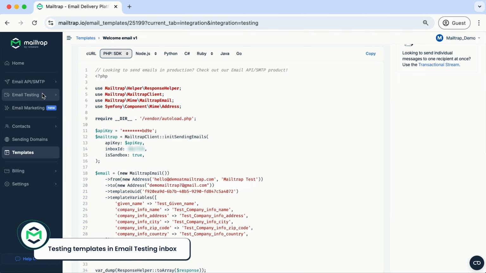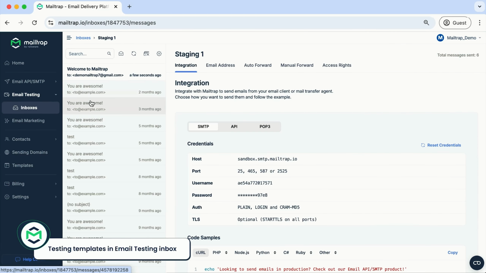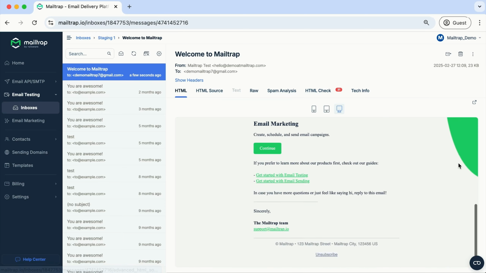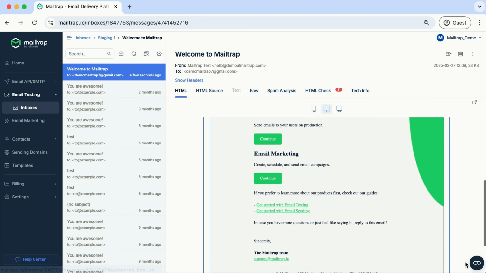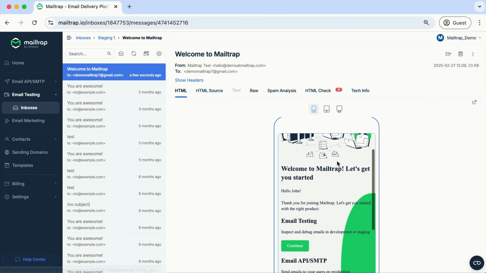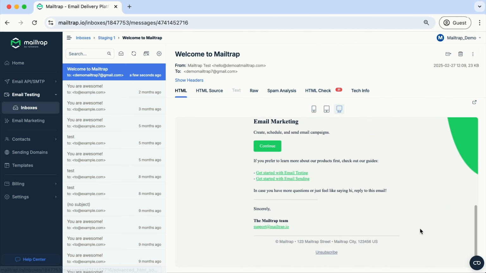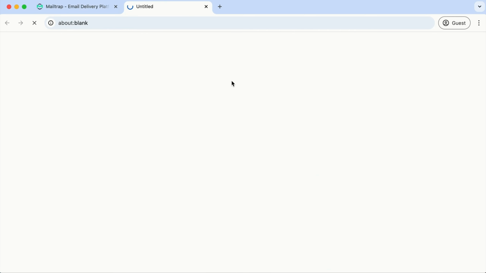Go to Email Testing and open the inbox you selected for the test. The HTML template should be right there. You can preview the template with desktop, tablet, and mobile screen sizes. You should check that the variable data was passed correctly. It's also a good idea to click each button and link to check the template for broken links.